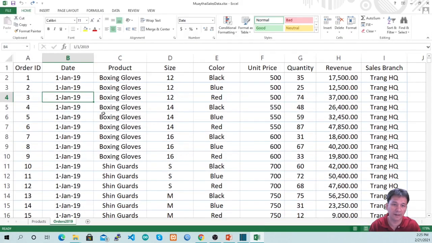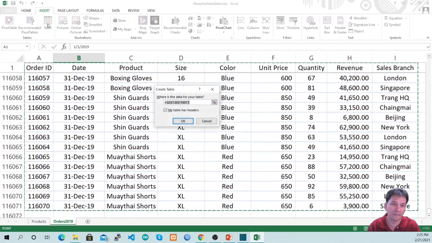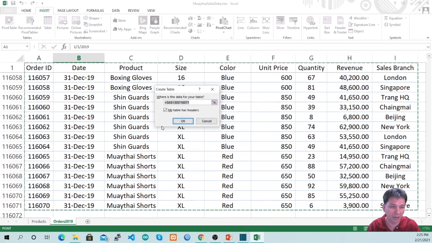Open the source file. You need to make sure that the currently active cell is in part of your source data. Now, the currently active cell is B4 here, you see, and then click on the Insert menu and choose the Table tool like this. You can see the dialog box appear. Click on the OK button.